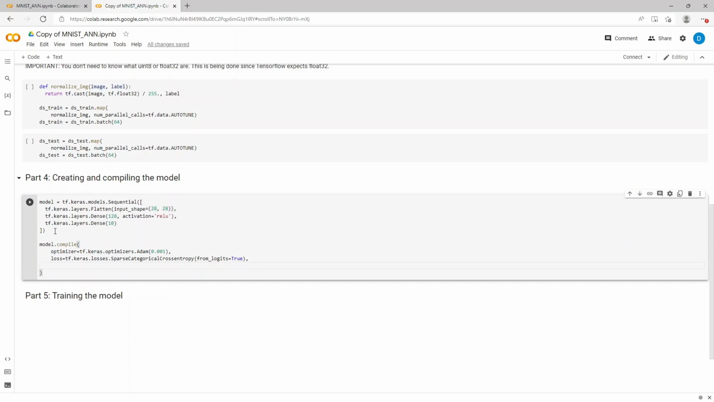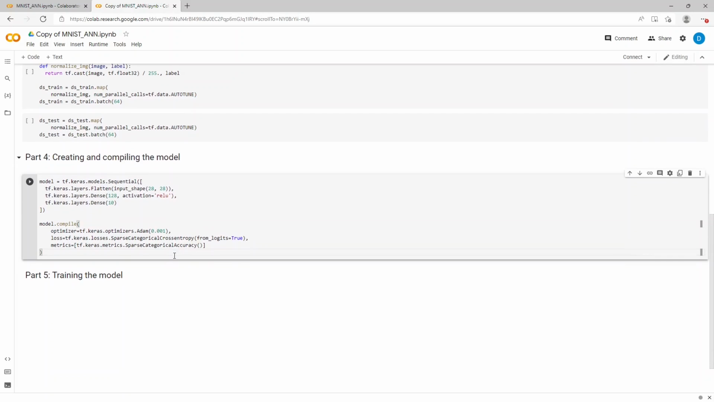And our final parameter is metrics. And so we're going to be writing metrics equals tf.keras.metrics. And here we are going to be using sparse categorical accuracy, which is different from sparse categorical cross entropy, as you will see in a second. So sparse categorical accuracy with quotation marks or parentheses. And that is it, we have compiled our model here.